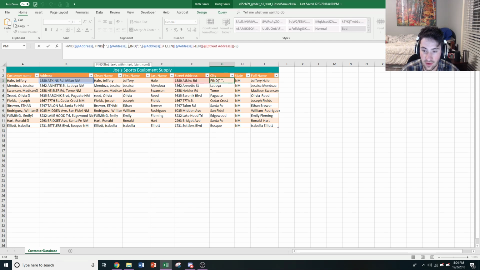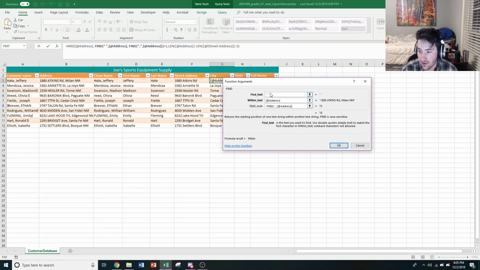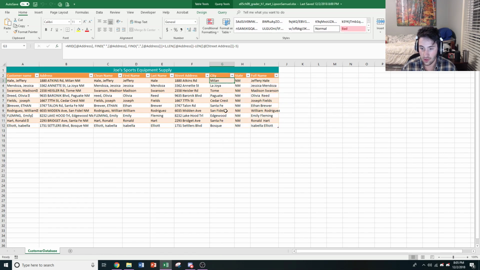But the problem is here, this will make more sense if I pull it up, right? So we're looking for a space within the address, but the start number is after the comma. So we use that thing from earlier, where we found the comma, to use the number of characters. Basically what this does is it looks for a space within the address, but it doesn't start looking for a space until after the comma. So obviously in this case, if you look over at the address, the first space after the comma is where we want to be. So that's how we do that.